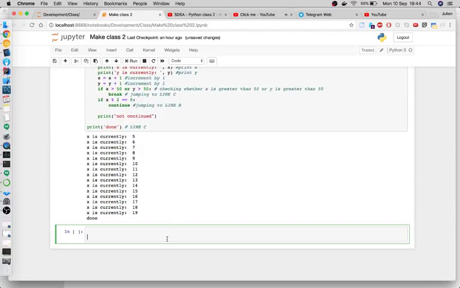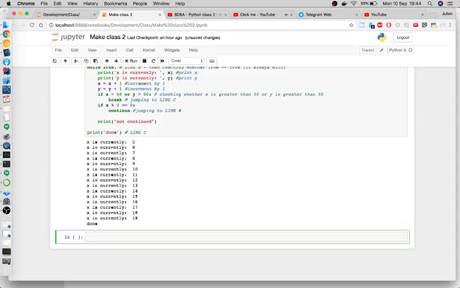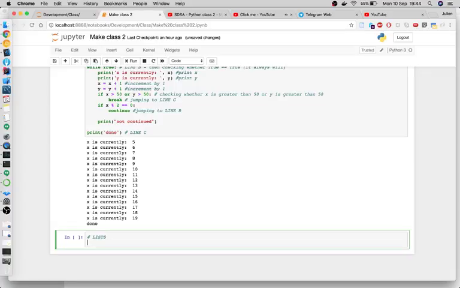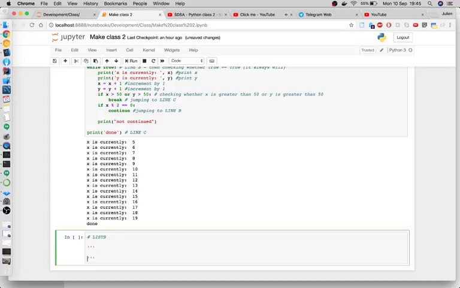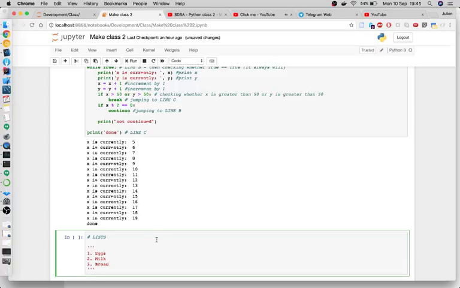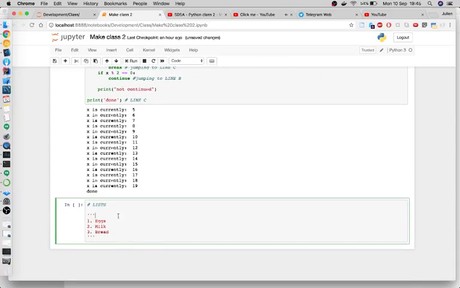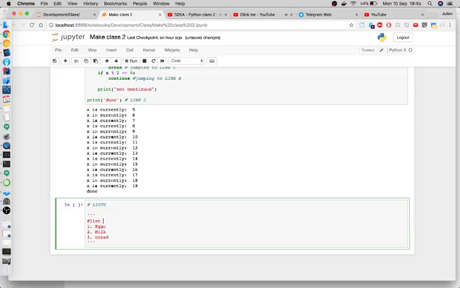I'm going to move on to the next topic, which is lists and dictionaries. First, lists. So, what is a list? You can think of a list like shopping. Let's say I'm going to the grocery shop and I want to buy some groceries. I want eggs, I want milk, and I want some bread. This is a list in real life.